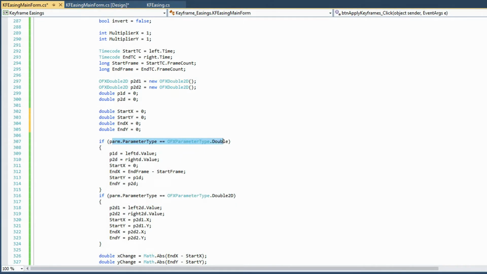So if this is a double parameter that we're going to be adjusting, then we're going to set our P1D equal to our left D dot value, our P2D equal to our right D dot value. So this is the double keyframe. Then our start X is going to be 0. Our ending X is going to be our ending frame minus our start frame. Because when we're looking at a double parameter, we are only looking at changing a single parameter. So our X value is going to be our frame count.